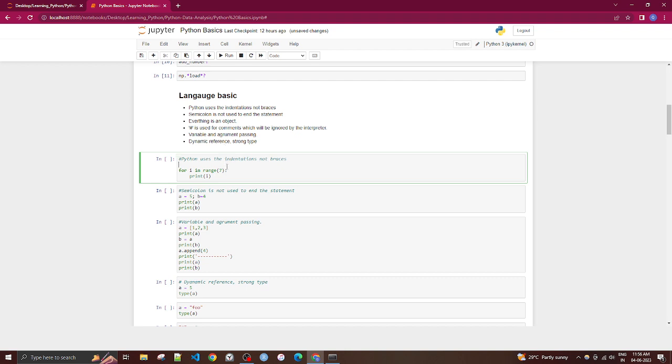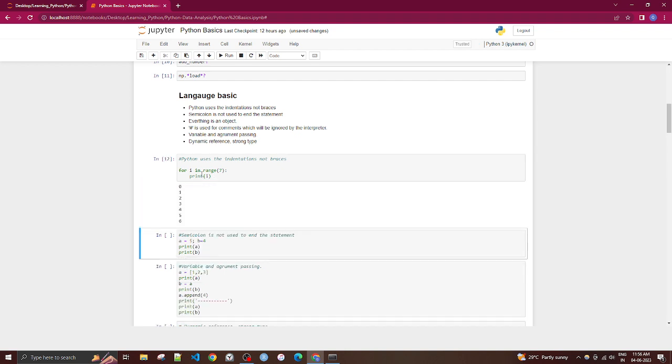Let's see what indentation means. I have written a for loop, and after the colon, you can see there's a space. It's mostly four characters, and this is the indentation. Whatever the block is, the colon represents the start of the indentation. If I run this, it will show the integers 0 to 6, just printing those.